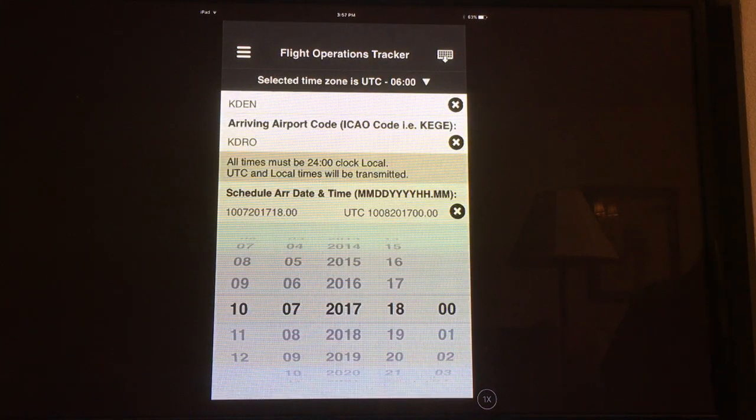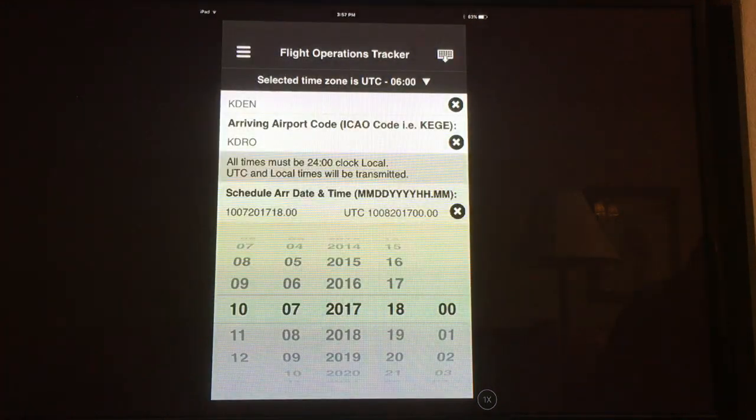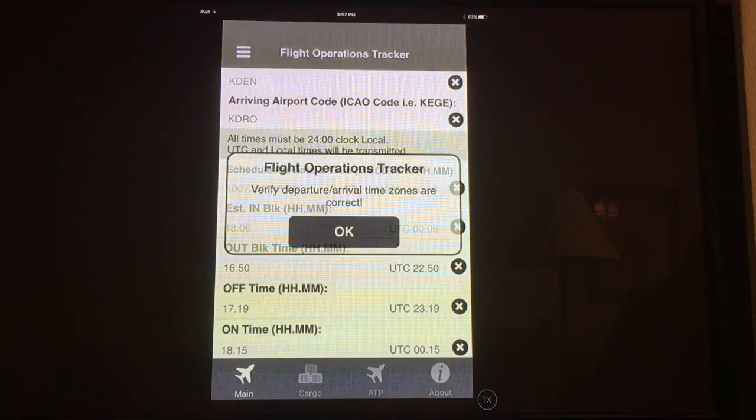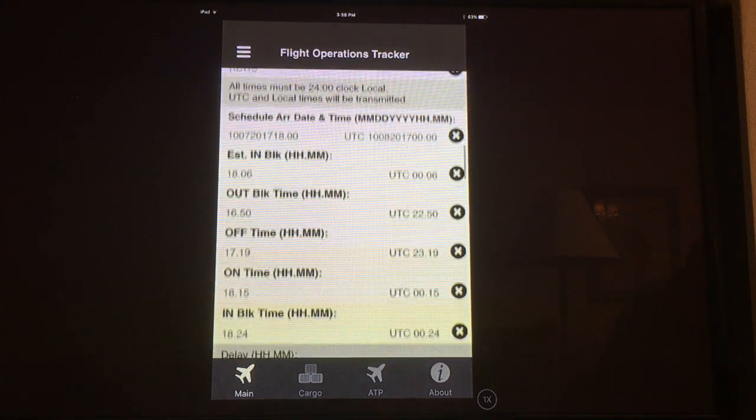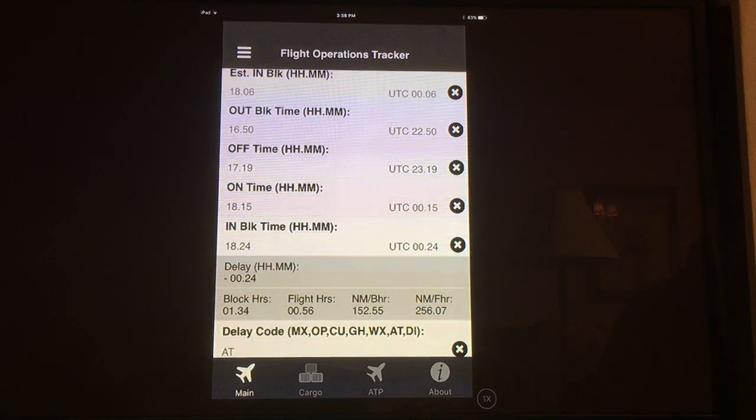If the arrival time zone is different than the departure time zone, select the time zone by touching the triangle, then select any city within that zone. Enter the estimated local time of arrival. The time zone is the same as the scheduled arrival time zone. If you're not in the cell phone coverage area, then select the time zone as demonstrated.